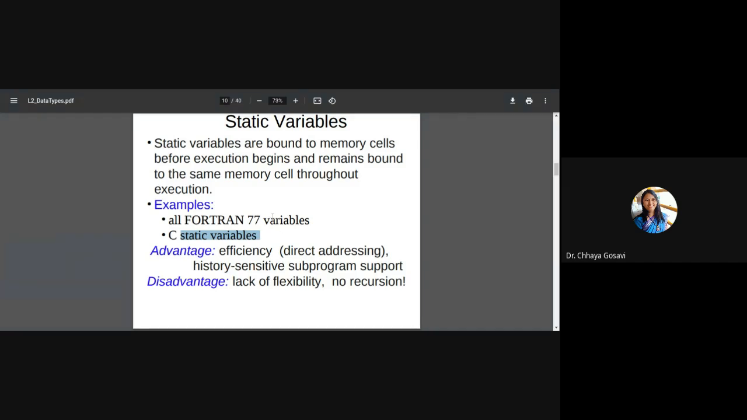What is the advantage of a static variable? Efficiency, direct addressing. Direct addressing means there is no indirect addressing. Memory is directly allocated and known at compile time, and the variable is stored at that particular location. And history sensitive subprogram support: even after execution of a program, the variable can hold its value.